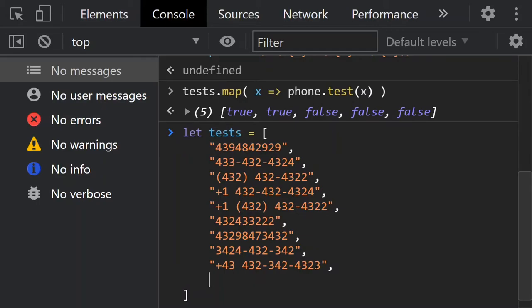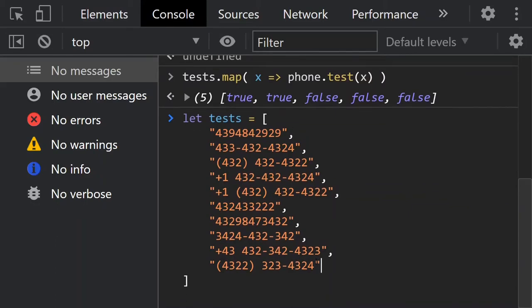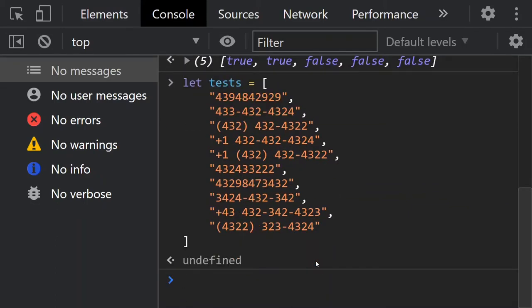And if they put too many numbers in the parentheses, it should also not match the regular expression. We can make many more test cases, but we will start with these. Now we'll need to update the phone regular expression to work with the new case.